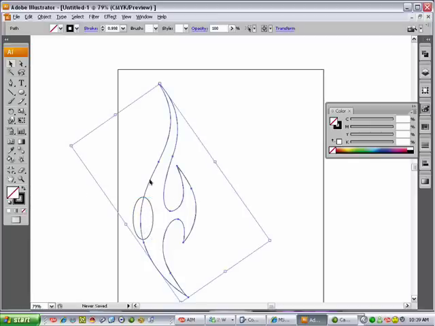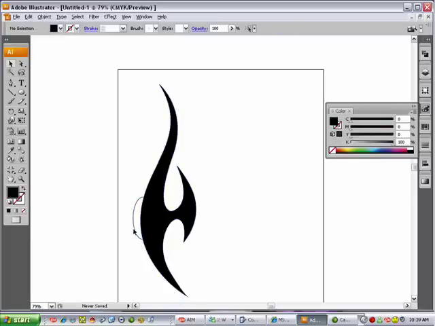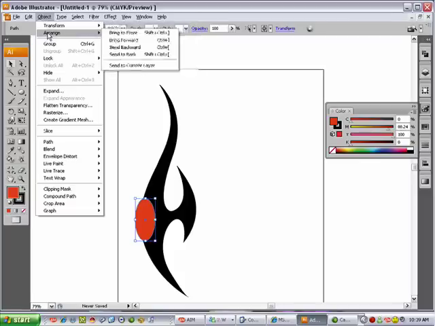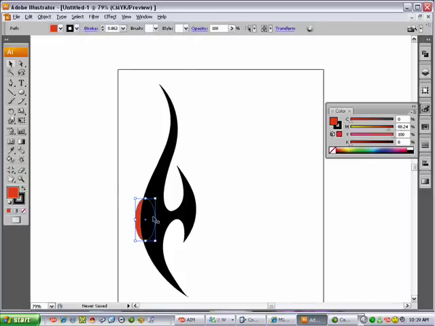So if I was to fill this in, you can see how that works. I'm going to give this one a color. See, right now it's on top. So I want to put it underneath. So I'm going to go up to Object, Arrange, and I'm going to send it to the background. See how that drops it behind? Now, you can tell that this black tribal is above the red oval.